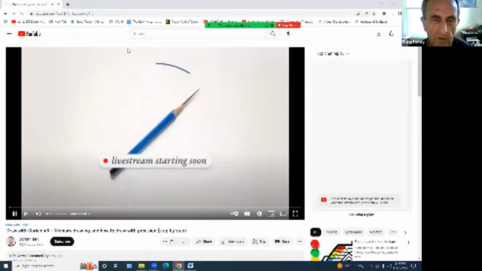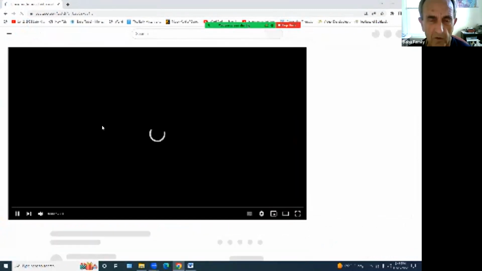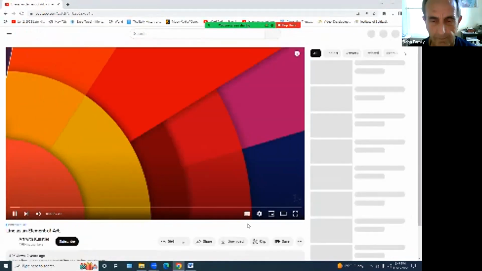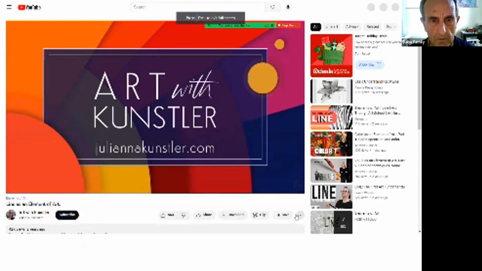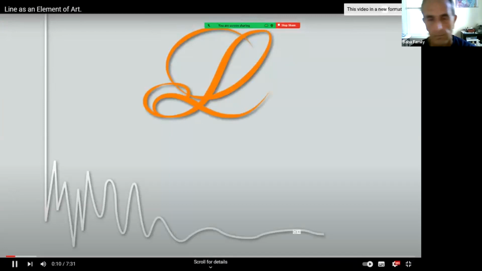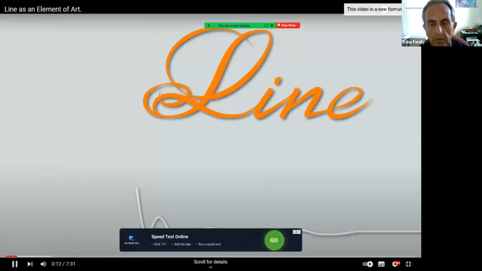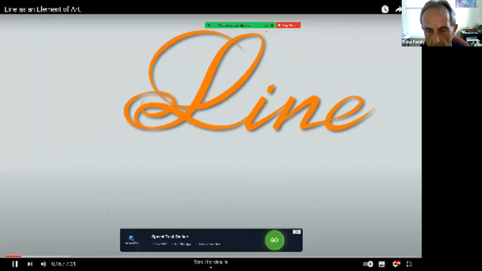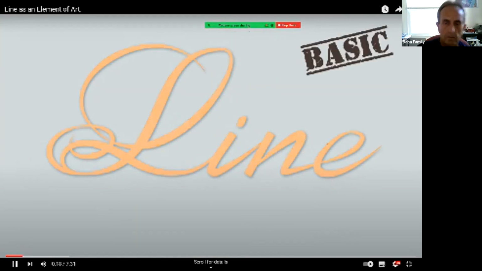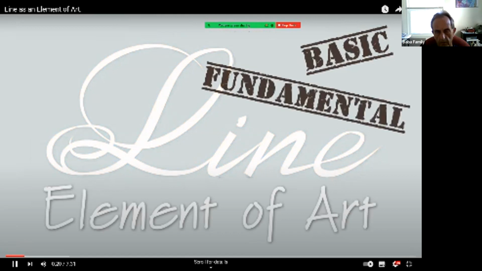Some artists say lines are the most important element. Other artists say color is the most important element. Line is a path of a moving point. It is a starting place for most art creations. It is the most basic and fundamental visual element.